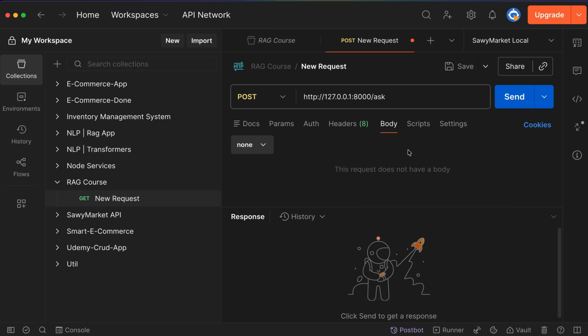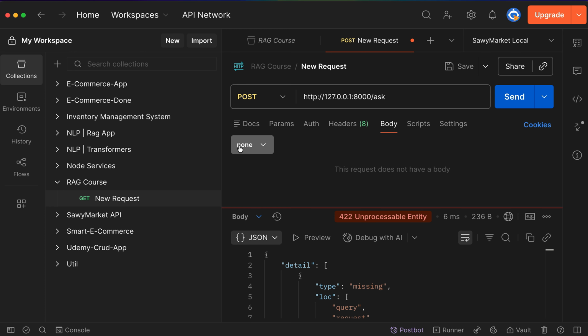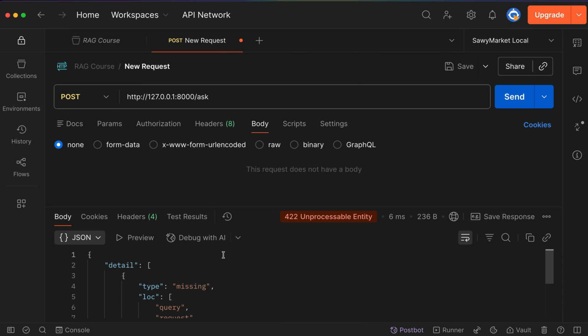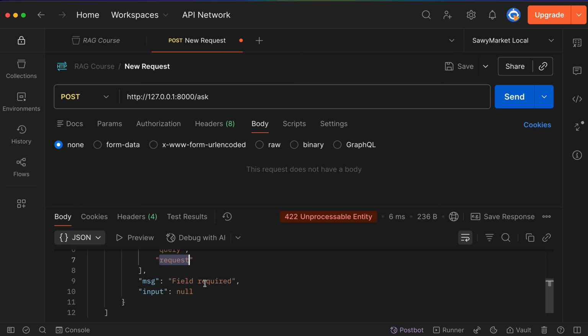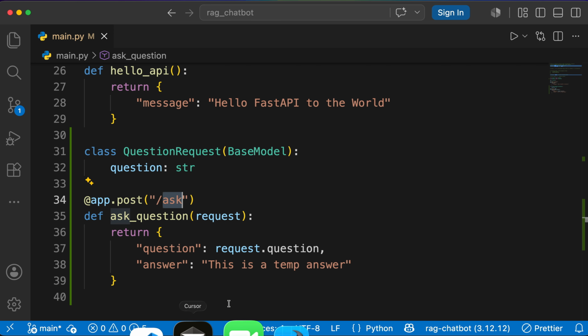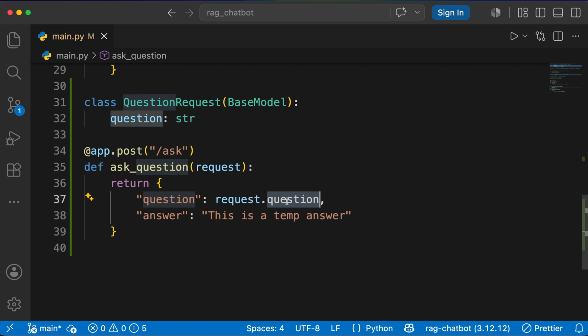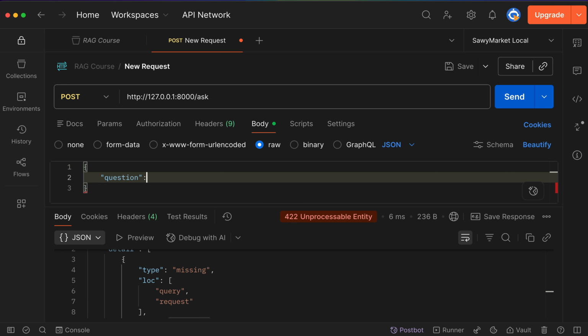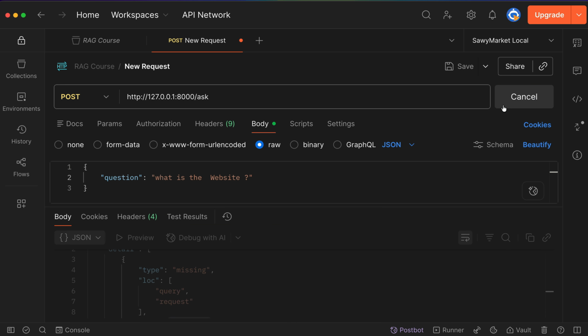Now let's go to the body. Let's try to send a request without a body. Look, we got an error, missing query request. So we need to add a request body. So let's add here in the body a key called question, and this question is going to be, let's just type, what is the website, and press send.